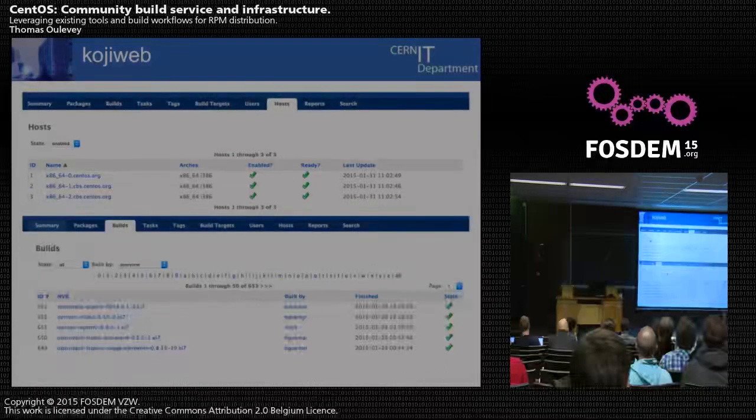You have the host tab as well, so you can see all the builders that are ready, not ready, enabled, and not enabled. And finally, if you want to see what builds have been done recently, you can go to the build tab and it will show you that people built all these components, all these packages.